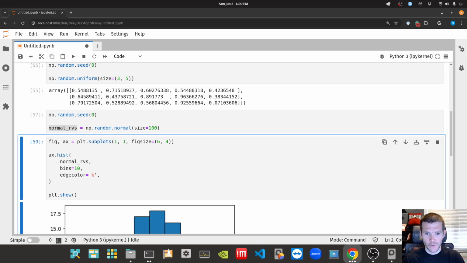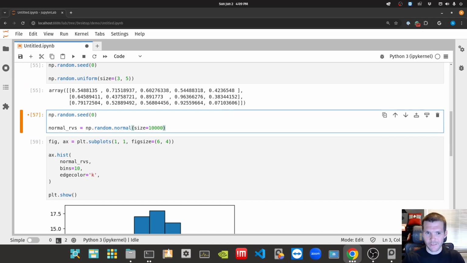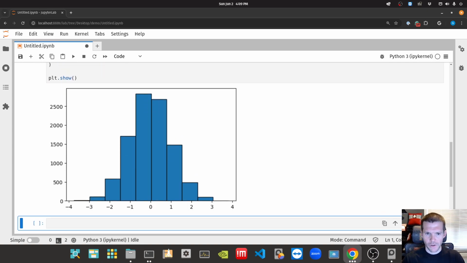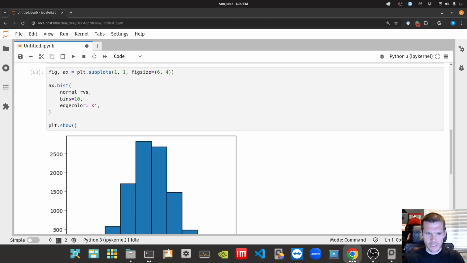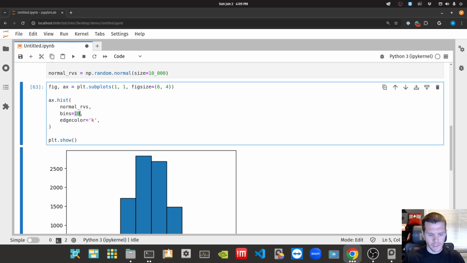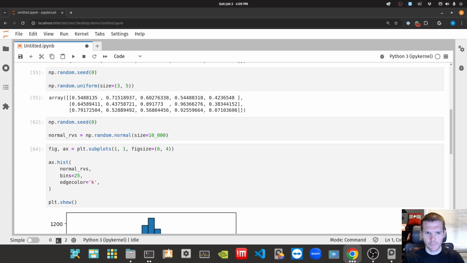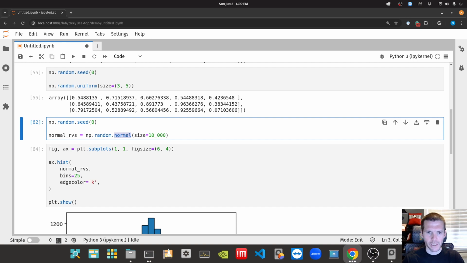All right, if I generate more, let's generate 10,000 of those random variables, now we can start to see a little bit more definition. Let's give this a little more bins, let's do 25 bins. All right, so this looks like a good normal distribution. So we're using Numpy and we're able to generate those normal random variables.